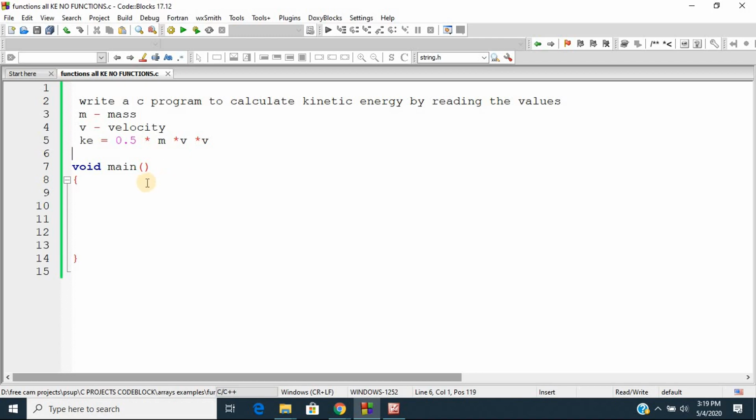Let's get started. Since we need to read the values of the mass and then velocity to calculate the kinetic energy, we are declaring 3 variables. Both are in floating type. Now the next step is to read the input values.